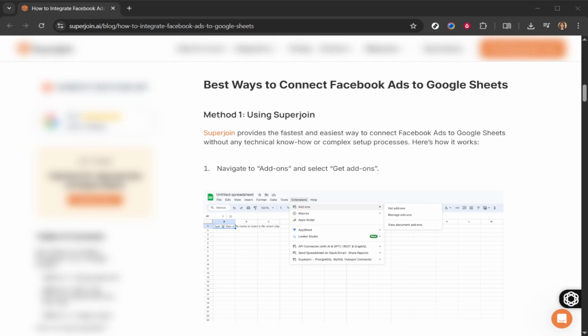In today's video, I'm going to teach you how to connect your Facebook ad form to Google Sheets effortlessly. This seamless integration allows you to keep your advertising data at your fingertips and organized in a way that's simple to interpret and act upon. Our approach will involve using a tool called Superjoin, which offers a quick and straightforward method to accomplish this task without requiring any technical expertise.